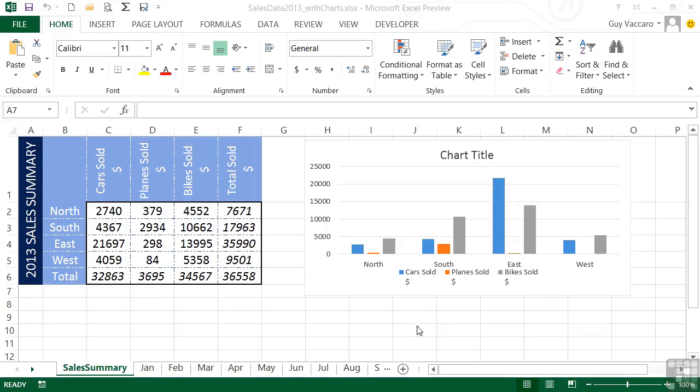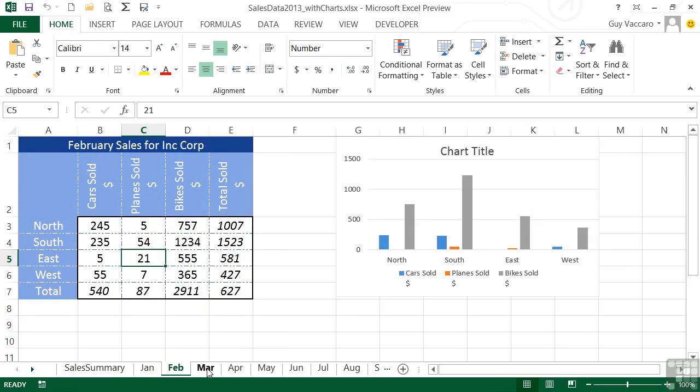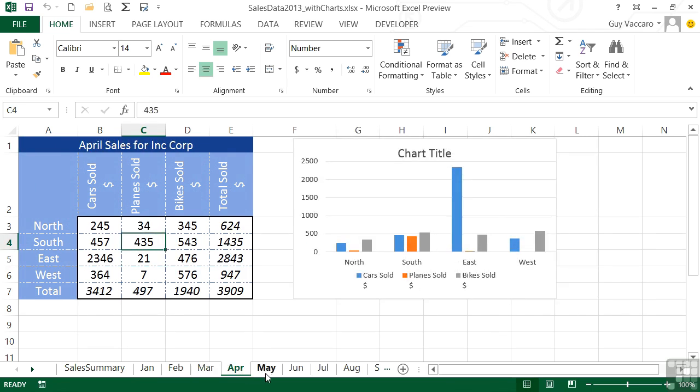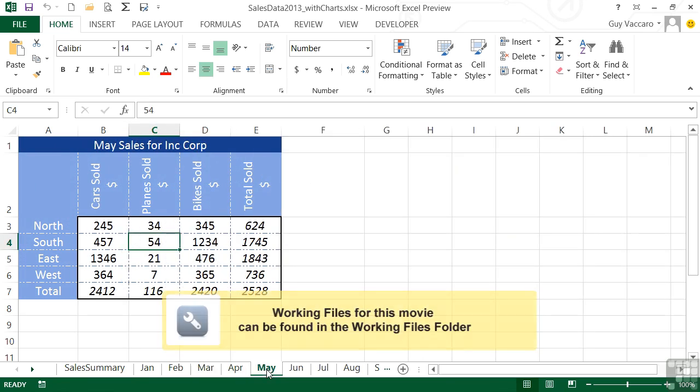Let's take the sales data 2013 file with charts, which has charts in the sales summary sheet, January sheet, the February sheet, March, the April, but not the May. And in the May, I would like to look at exploring pie charts because they differ from the other charts.